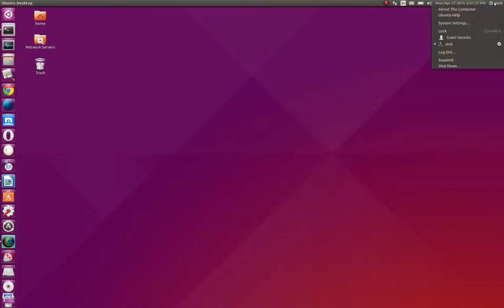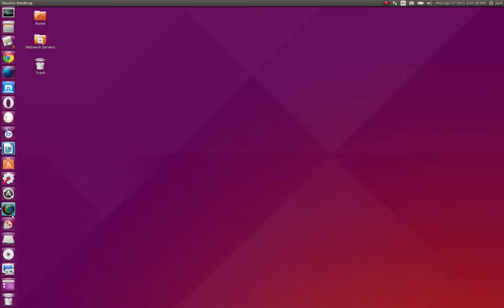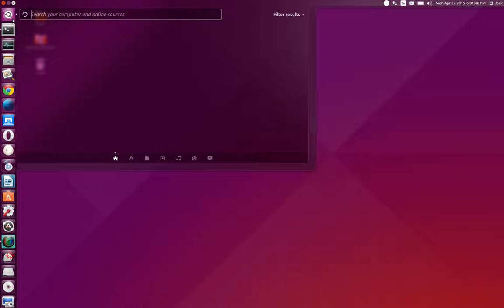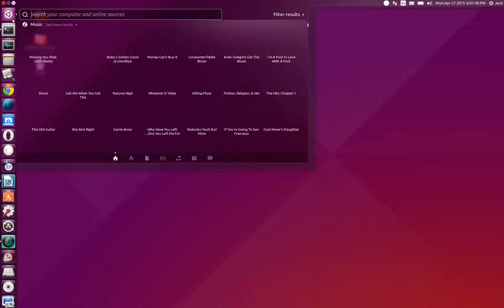But that's not the start button. That's not where you get to your programs and so on. The way that you actually would get to your programs is through the launcher across the left here. This is analogous to the start button. In Ubuntu, this is called the dash.